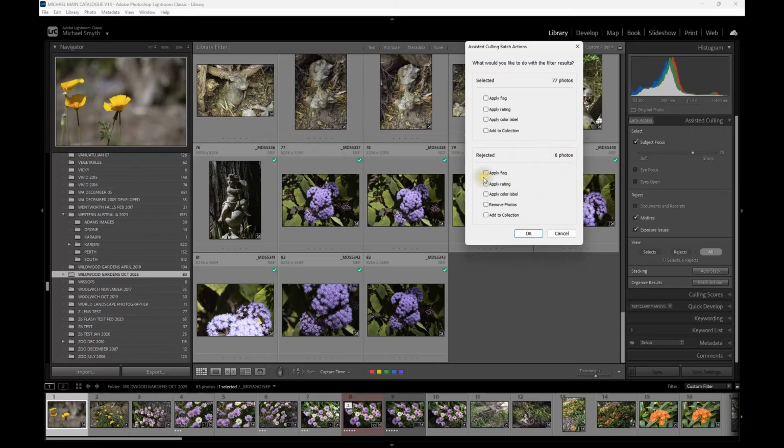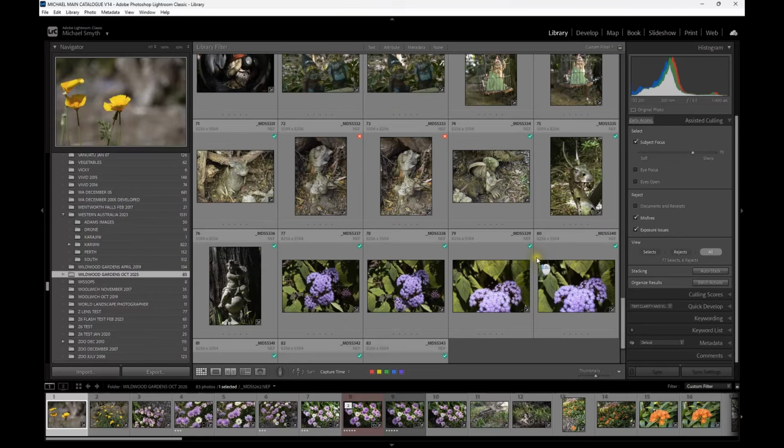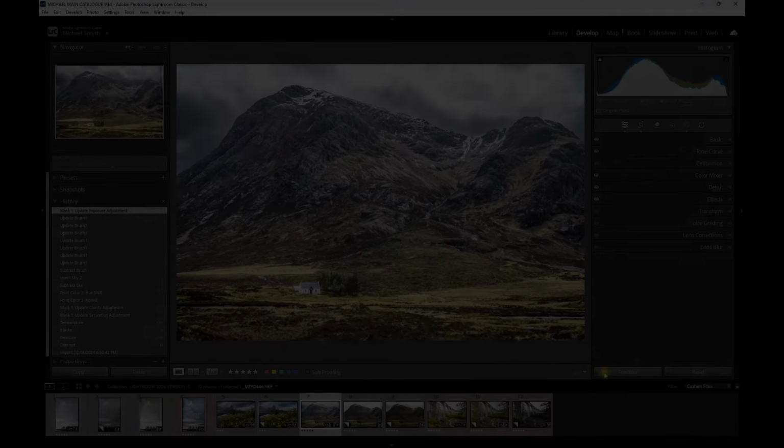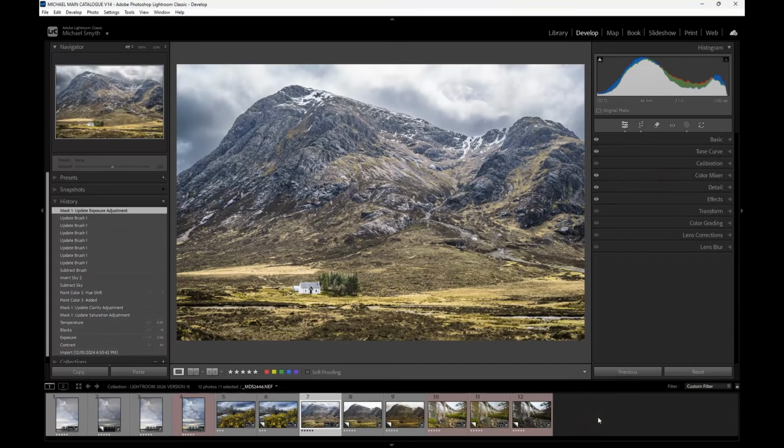Do we want to put a flag on them, a rating, a color label, or so forth? So you've got really good options for how to sort the ones that are out of focus, or have poor exposures or misfires or whatever. It can be quite useful in an extensive photo shoot where you've got lots of photos to sort through. So let's now move on to the new tools in the Develop module.